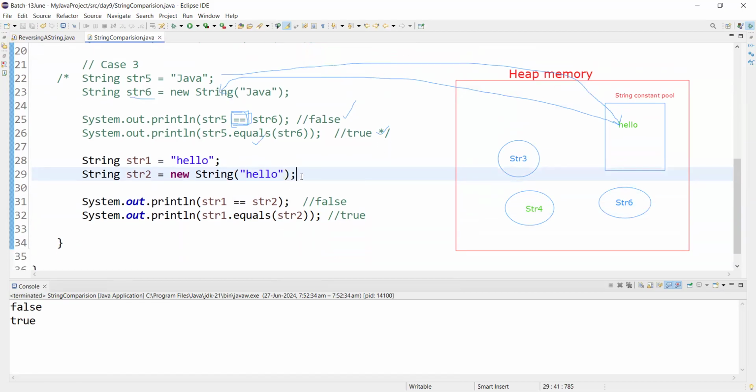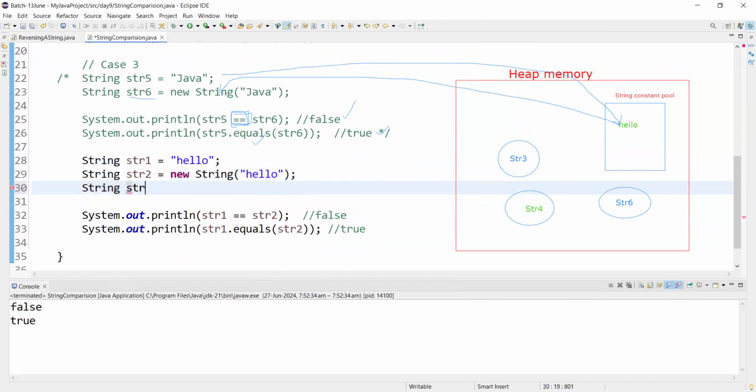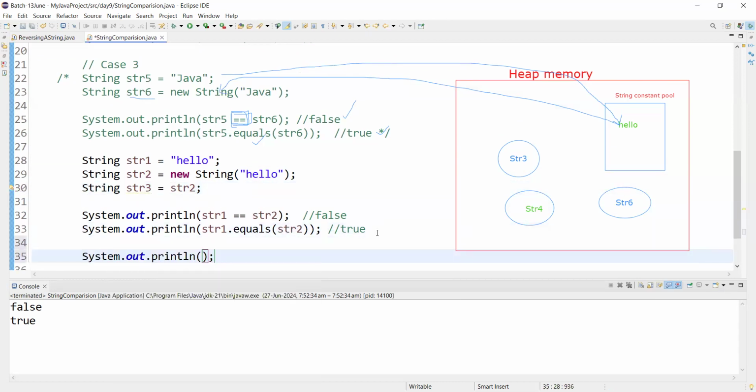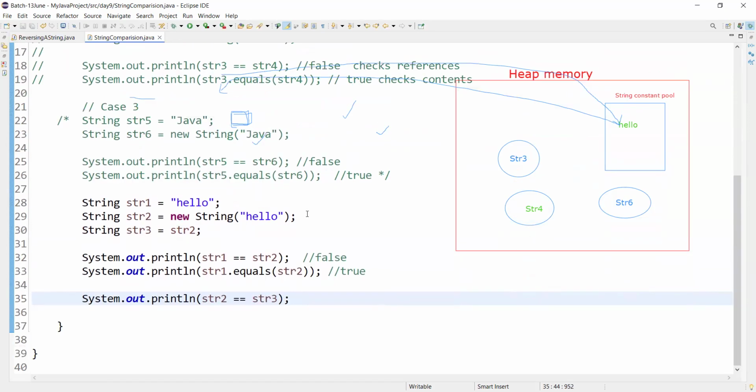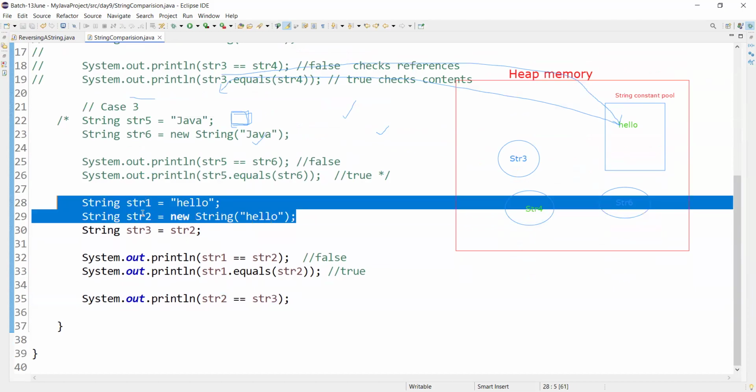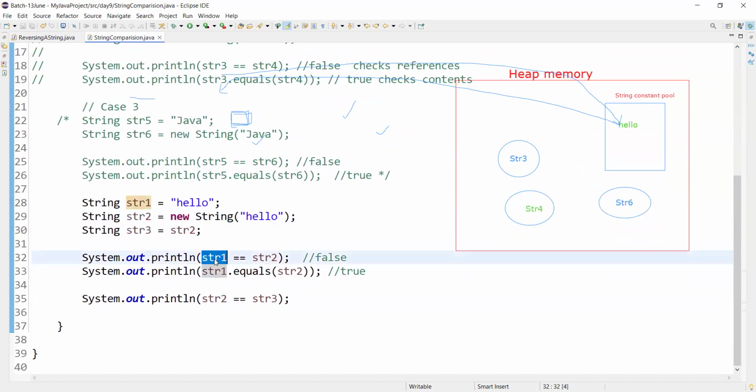Now, observe. What am I doing? String 3, I'm going to copy it as string 2. Now, we'll compare string 2 equals string 3. Will this return true or false? So what did we do here? These two we know, like it's a string literal and the second one is a string object, right? And we know the output of this.